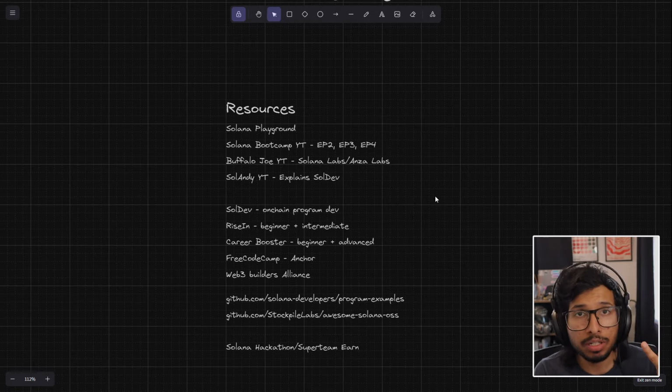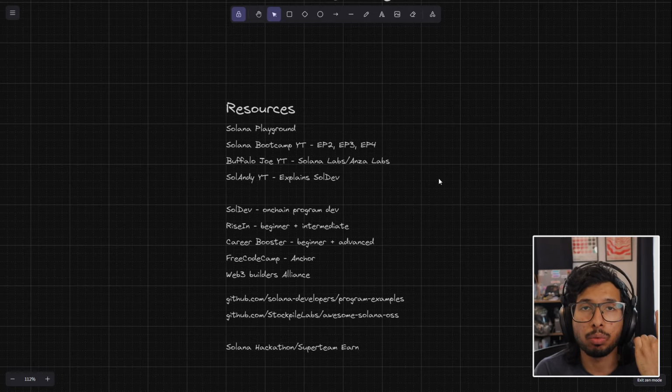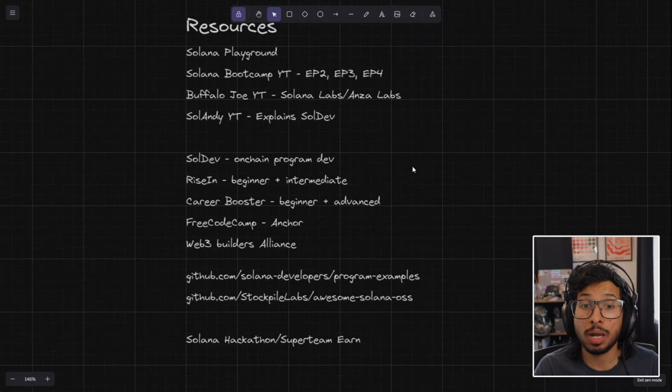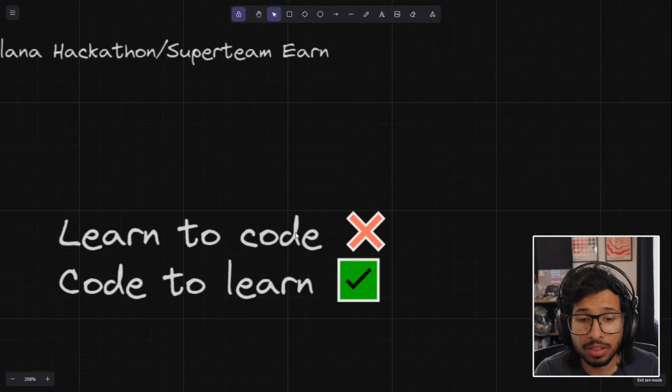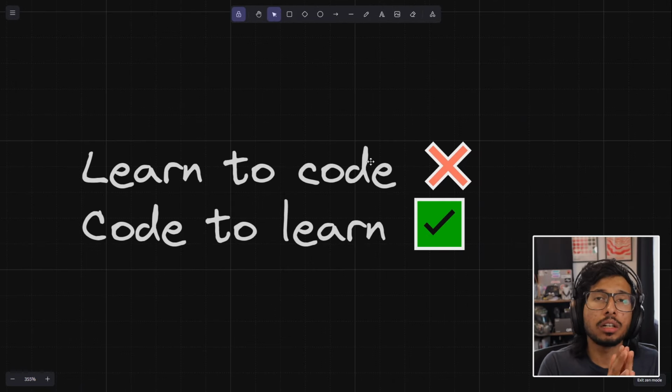So pick a resource, just one. Doesn't have to be 10. Just pick one resource, whichever resource you feel most comfortable with, whichever resource feels most exciting, pick that resource, stick with it, just go.